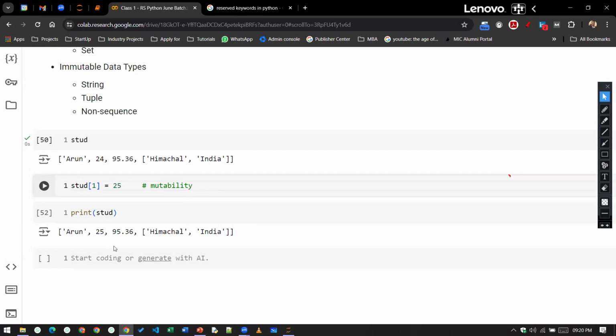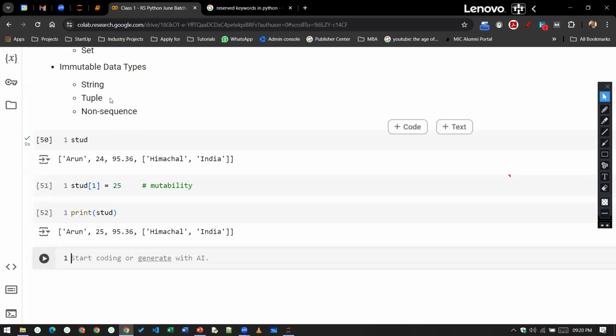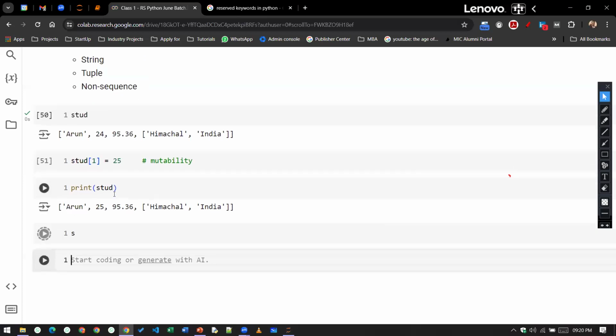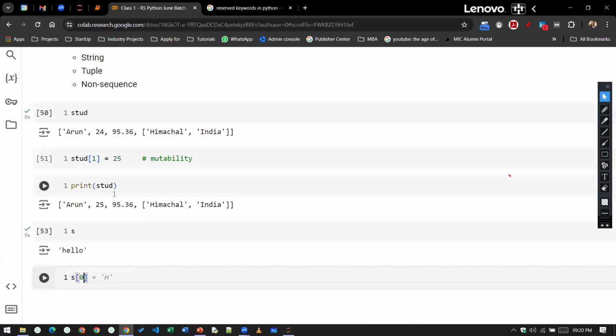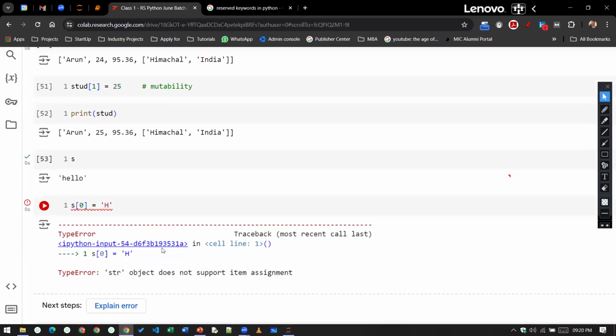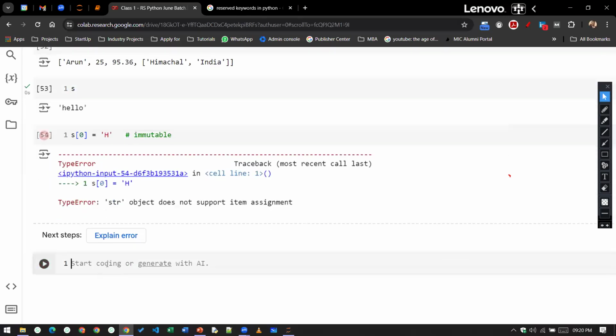Okay. Now you can see string is immutable. Suppose I have s equal to hello with me, and I'm writing s[0] is equal to h. If I run this code, it is going to throw an error: string object does not support item assignment, because we cannot modify a string. This is immutable. Let's proceed now, class.